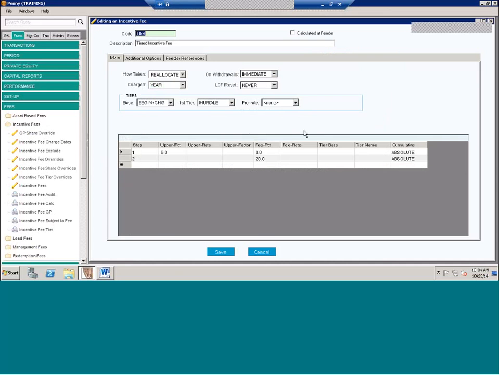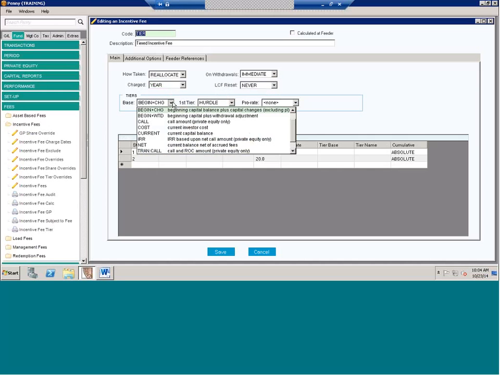This is an example of a tiered fee. When you're going in and having a tiered fee, you have a couple more options to look at. So we're going to jump to this middle section here, specific to tiers. The first choice you have to make is your tier base. This is the base that Penny will use when calculating the tier. You have several different options. Depending on what you use as your base, I'm sure you can find the option within everything the drop-down has to offer. I'm going to go with beginning plus changes, which is the beginning capital plus capital changes.